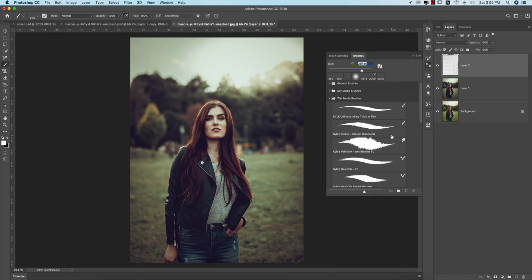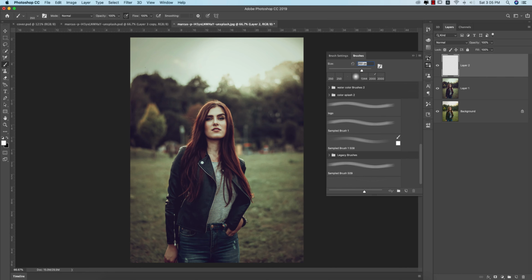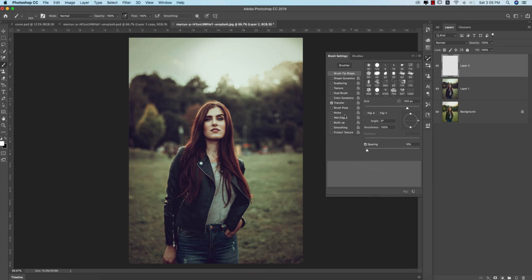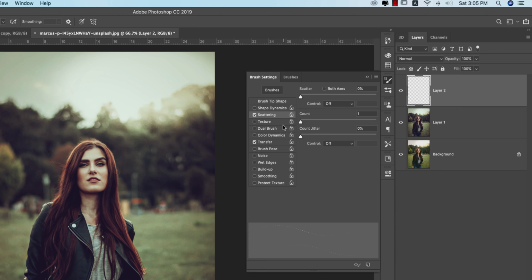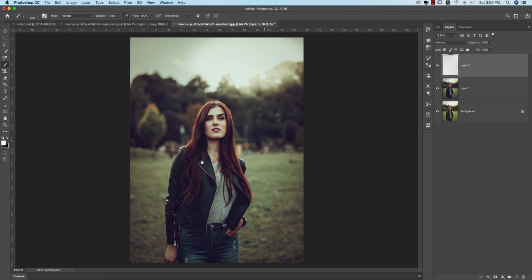Here are the brush options, and if you go to the brush settings and go to the scattering options, after adding the scattering you will see what is happening up there. Just make it scattered. And count, if you make the count high, the amount or quantity will be high. After that just brush over here. Don't brush it too much, otherwise it could spoil your photo.